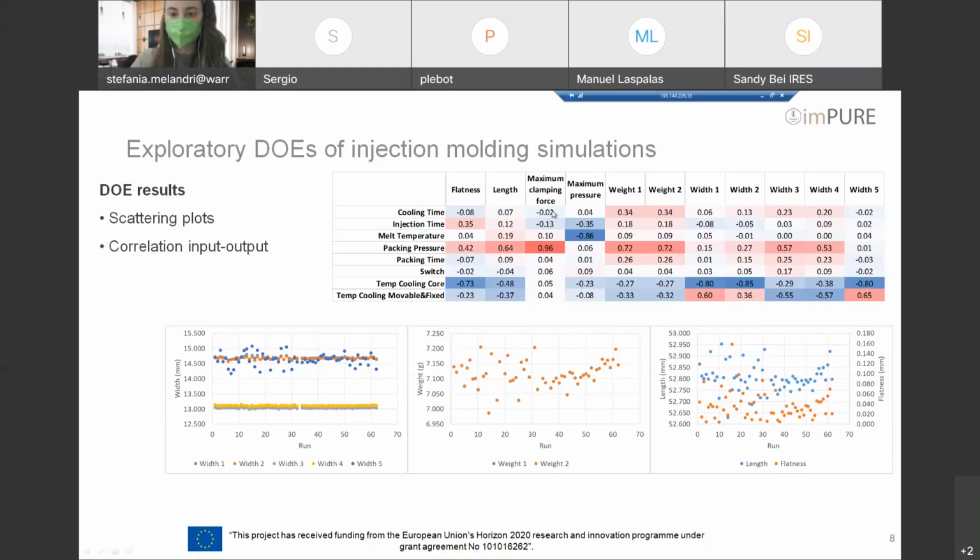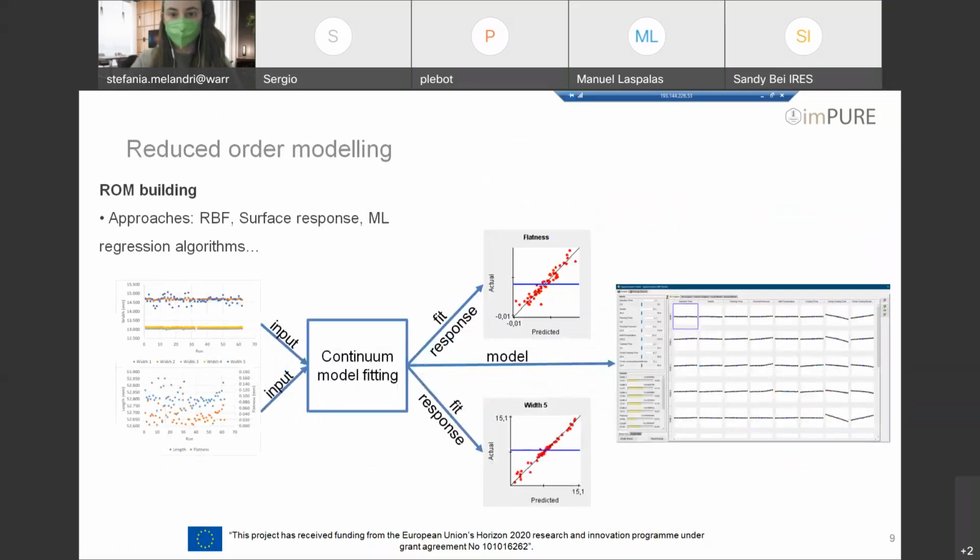So we can also analyze here the correlation that we can see between the inputs in the machine and the outputs in the part quality, to see at a very quick look which variables are more affecting particular results. But this is only qualitative analysis. The next step is to convert these predictions into continuum models.